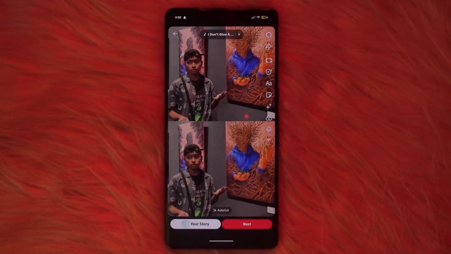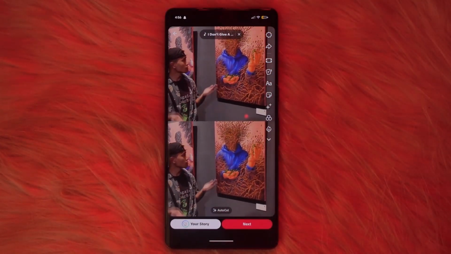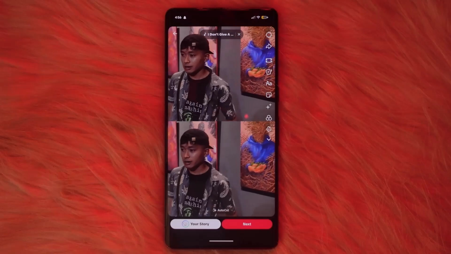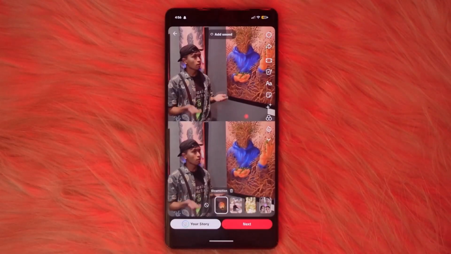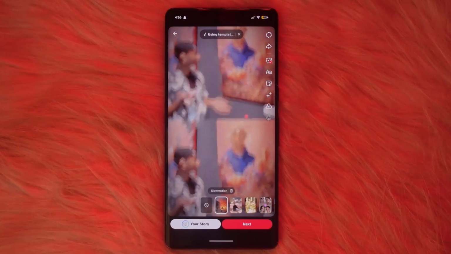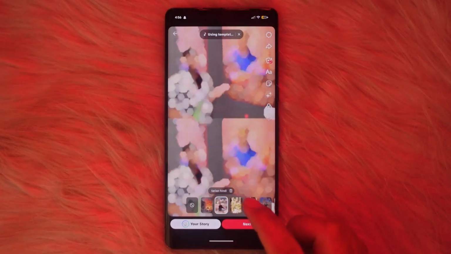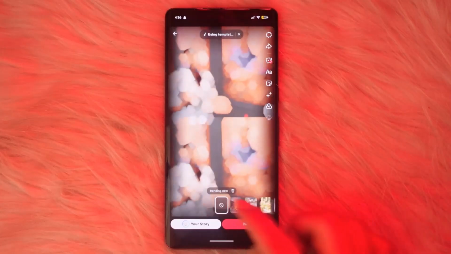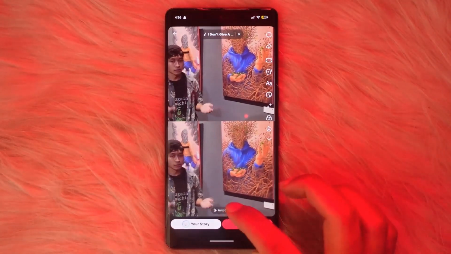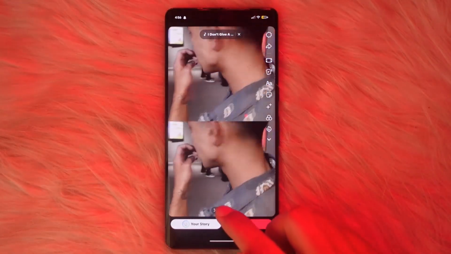Now once the video is processed, you will find this option called Autocut. Now go ahead and tap on it. From there you will be able to choose any of the random templates or pre-made templates, and as you can see, there is an option called Autocut right on the bottom.